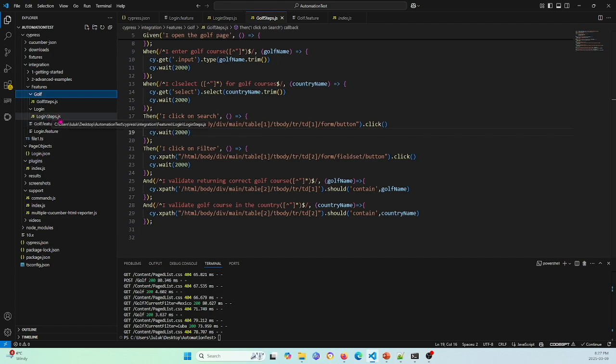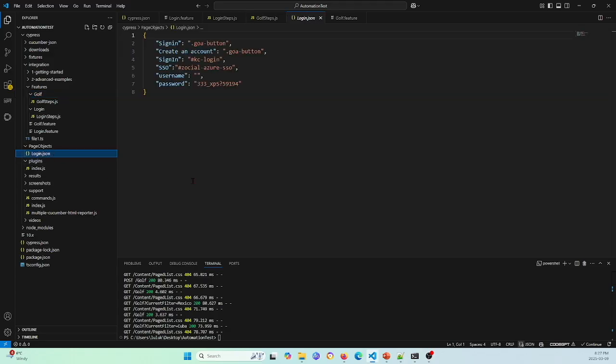And then for login steps, we have this and the login feature file associated with that too. I'll go through that a little bit more in detail later. For the login, we also have a login JSON, which basically gives us the username and password and so on. I also created some other files as well.